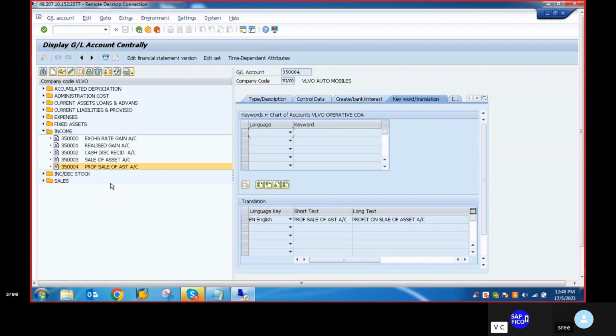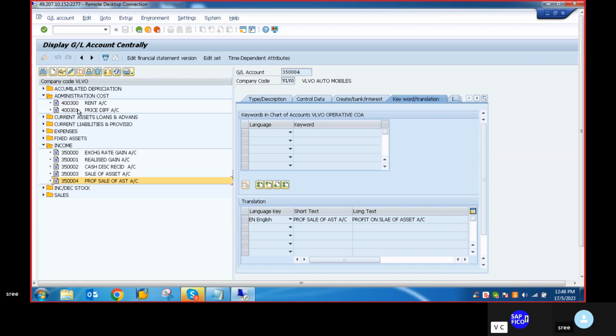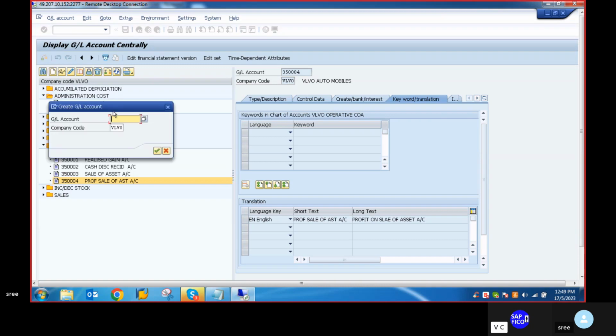Okay, so then the next one, in the expenses we can create it, but if you have administration cost, we can do it with the loss on sale of asset account. Okay, you do one thing, ma'am. In administration cost, go to the create option 400302. So loss on sale of asset, we can create it.